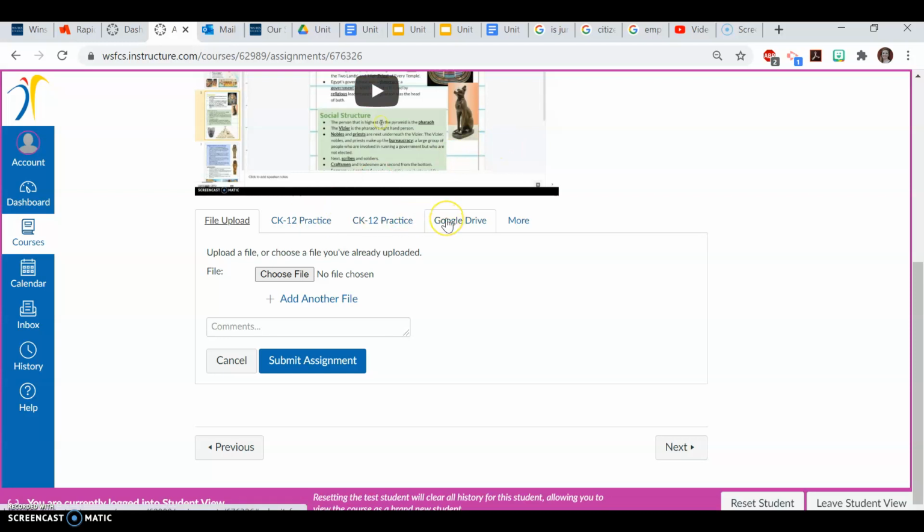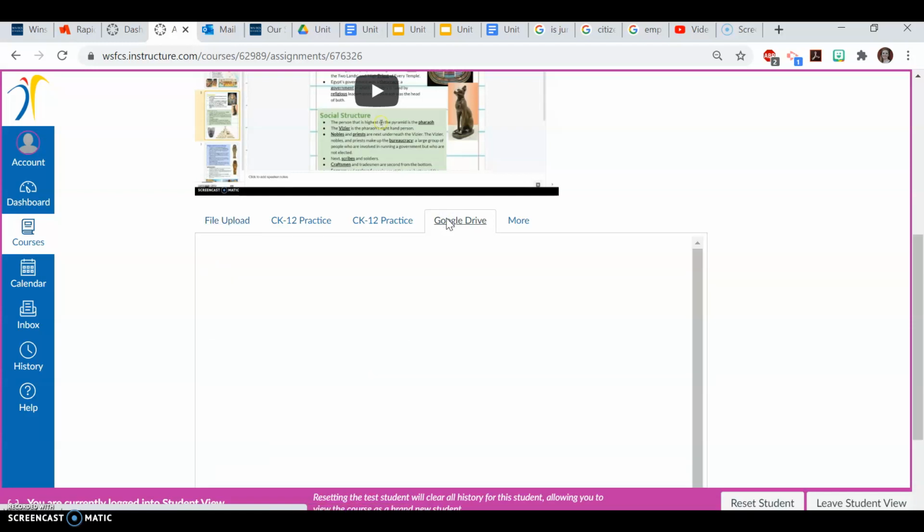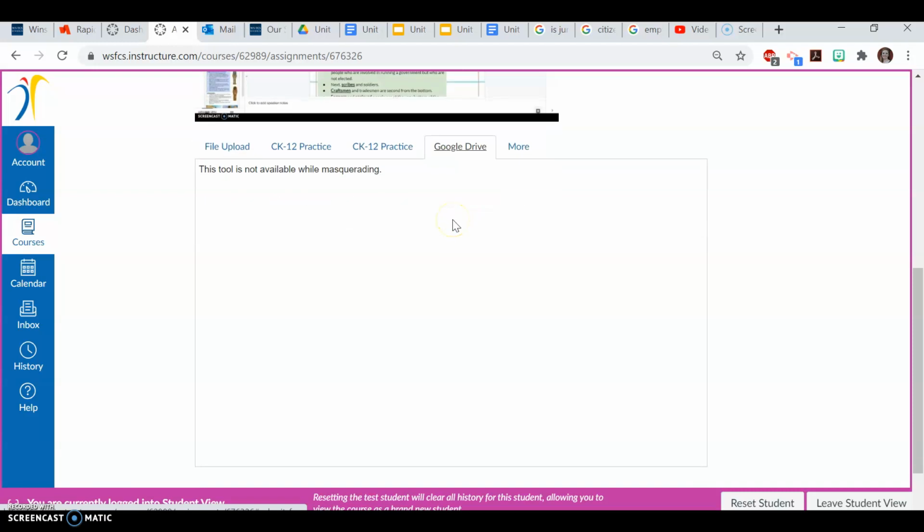So sometimes it's the 4th tab, sometimes it's the 3rd tab. You can't always tell them what number tab, but it's the tab that says Google Drive. Now it says this tool is not available when masquerading. So what's going to happen is that at the top there's going to be a search bar, and then there are going to be their folders in their Google Drive.